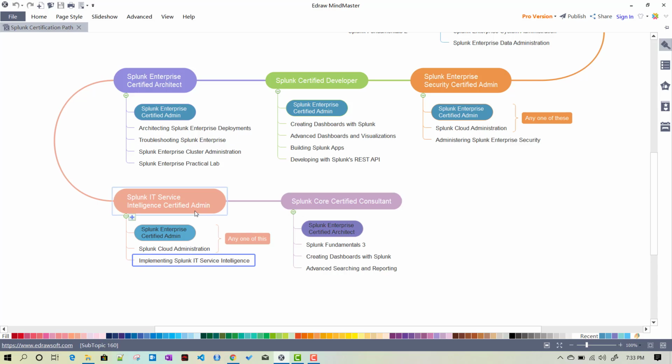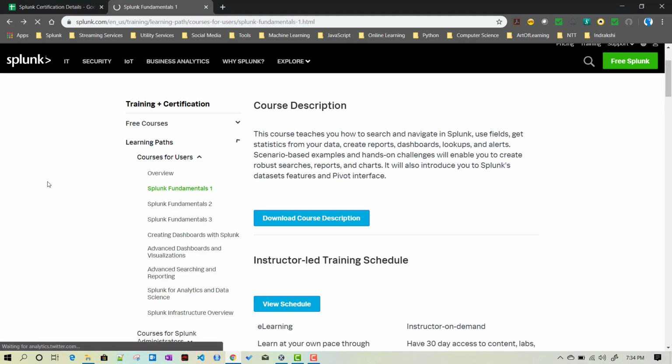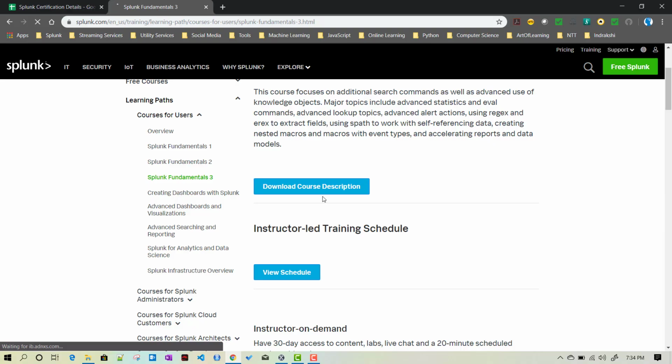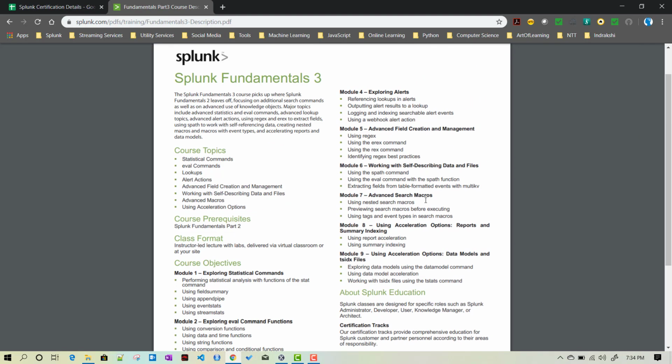I think if you reach this level, you'll have a very good understanding of Splunk: the Splunk Core Certified Consultant. Over there, you need to be a Splunk Certified Architect, and you need to complete all of these: Fundamentals 3, Creating Dashboards with Splunk, and Advanced Searching and Reporting. For all of these, I have taken the names from the Splunk website only. If I go back, you see Fundamentals 1, Fundamentals 2, Fundamentals 3. For all of them, you can get the course description. If you want to know what is in Fundamentals 3, you can click there and download the course description, and you will see what is expected.